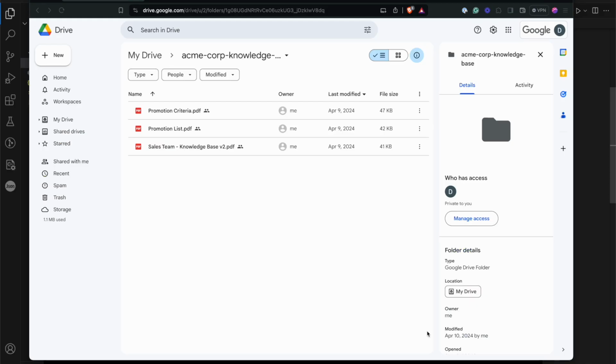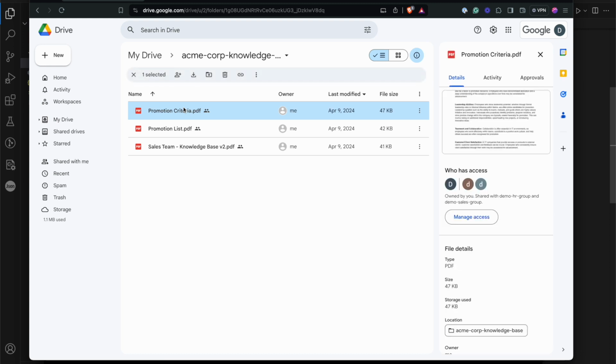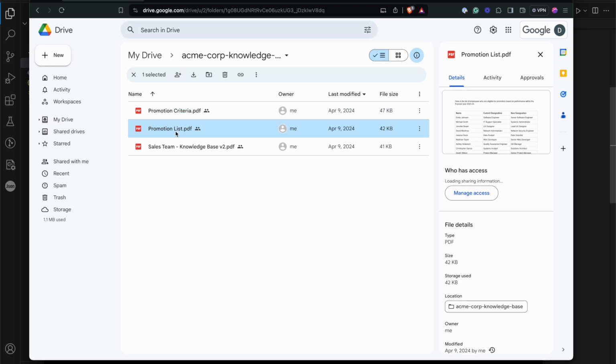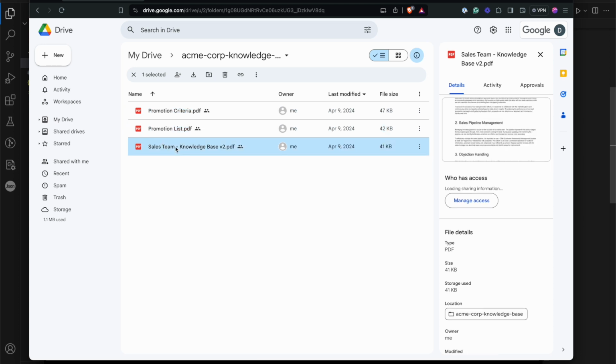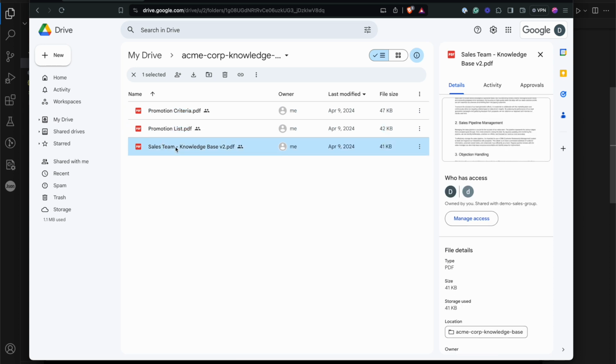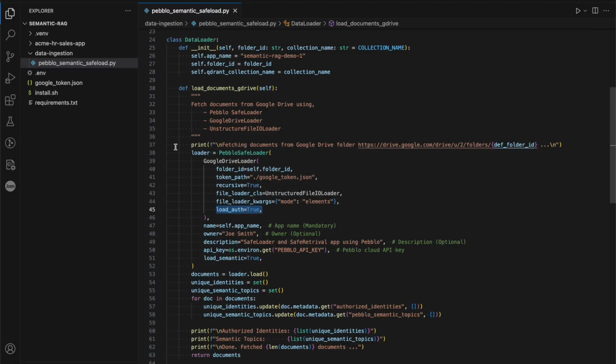Here is a set of documents in the Google Drive loader that we're going to ingest as part of this demo. As you can see, these documents are marked for different authorization groups. Some are allowed for both HR group and sales. Some are only for HR, and some are only for sales group, as you would see in any enterprise. Now let's look at the code that's required to do the ingestion.